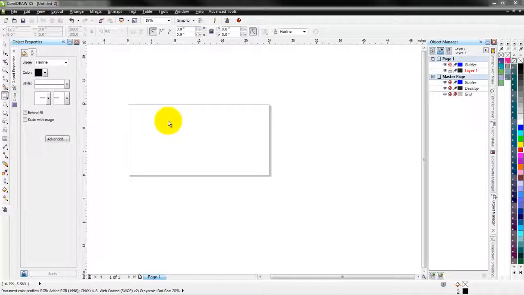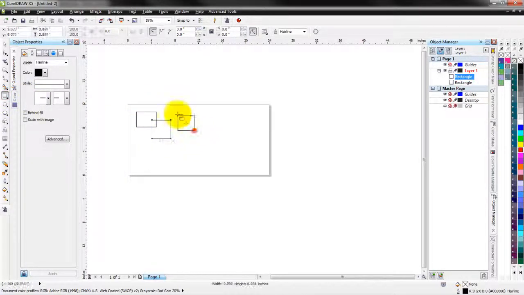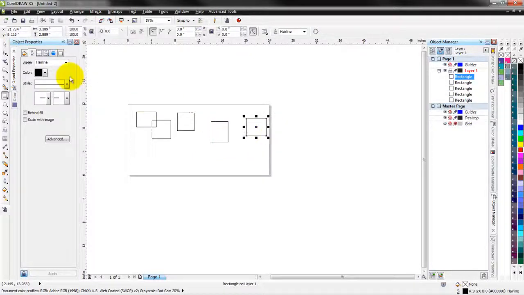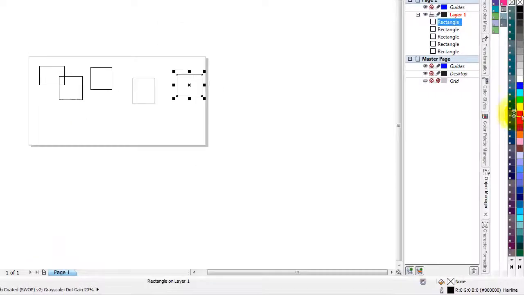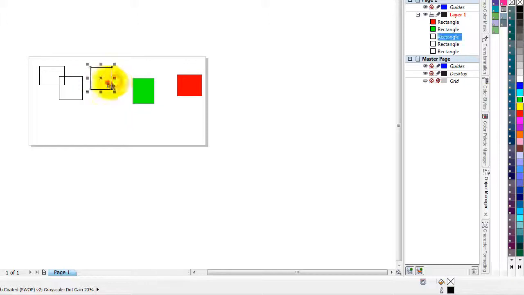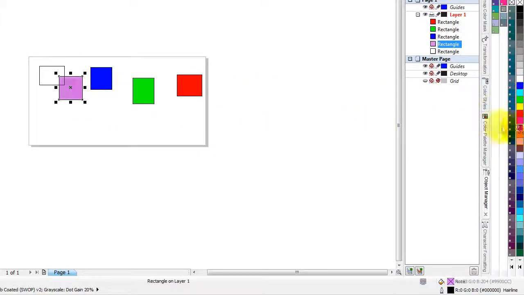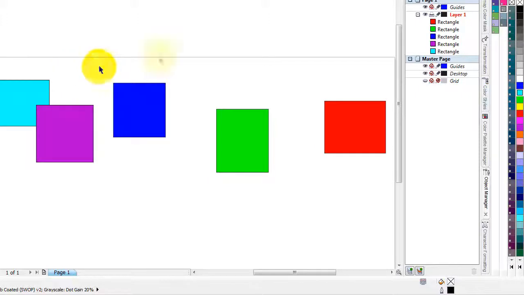So we've got a blank document here right now and I'm just going to draw a couple of different squares and we'll get a few of them on here in different spots. It doesn't really matter where they're at, and then I'll go through and add some color to them. So we'll make this one red, this guy here we'll make it green, a blue one, maybe a purple color here, and then this last one we'll make this aqua color. Now let's hit F4 to zoom in on them a little bit.